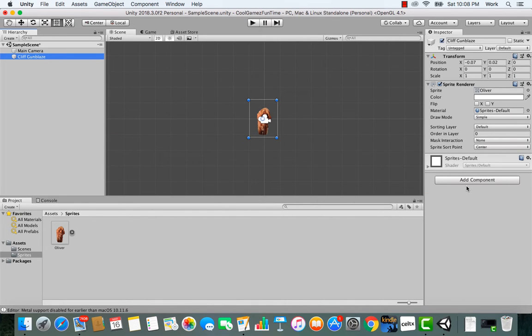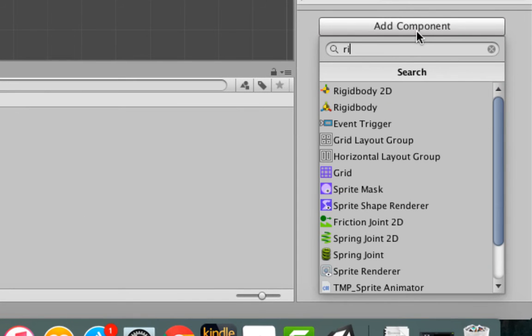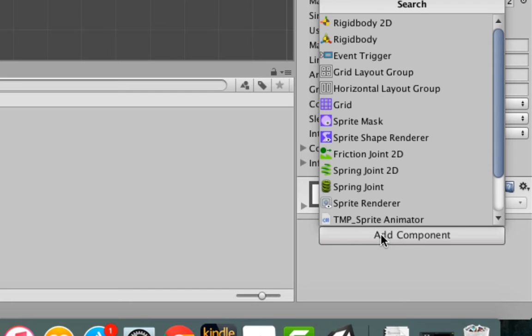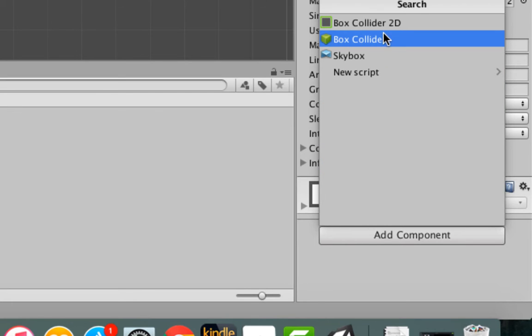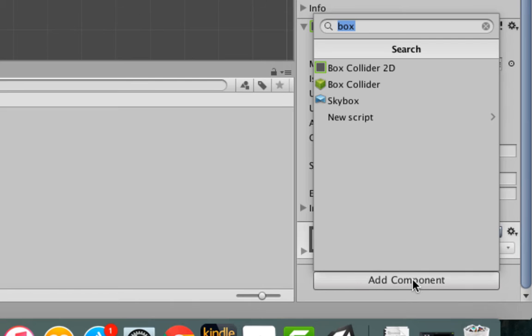To make a new script, go down to the bottom of the Inspector window and click Add Component. You can think of a component as a chunk of code that Unity has already written for you. Components can be used to do things like add gravity or hitboxes. We're going to add a rigid body and a collider. But for our movement, we're going to be creating our own component.